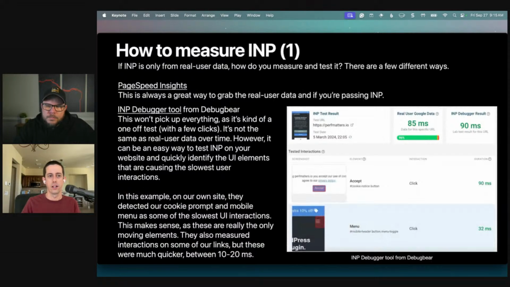Okay, so how to measure INP. Since it's essentially only real user data, how do you test it? Here are a few methods I've used since March, because even developers like me have had to learn how to test this and what the best tricks are to figure out where it's coming from. For LCP and the other metrics, we've had years to figure out our best methods and workflows. But when INP launched, it was kind of a blank box for everybody to figure out.